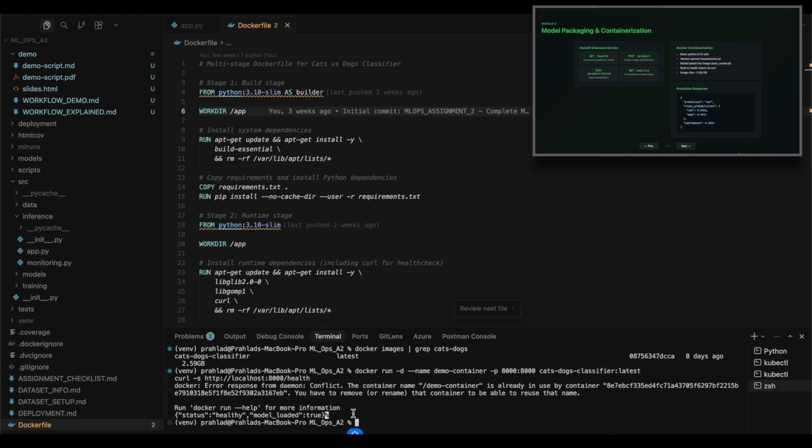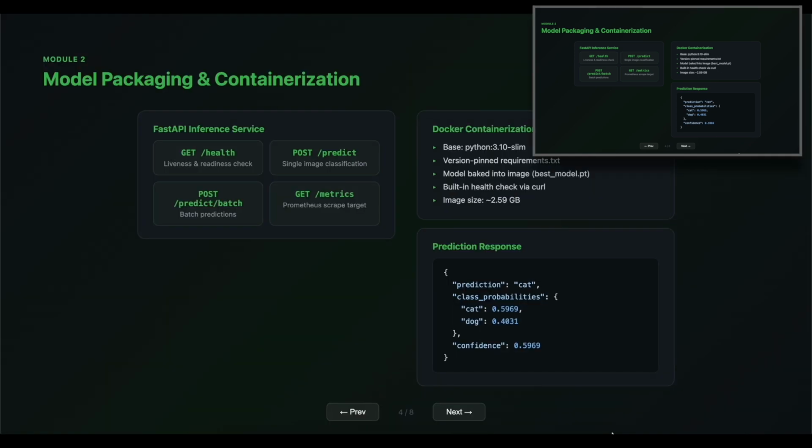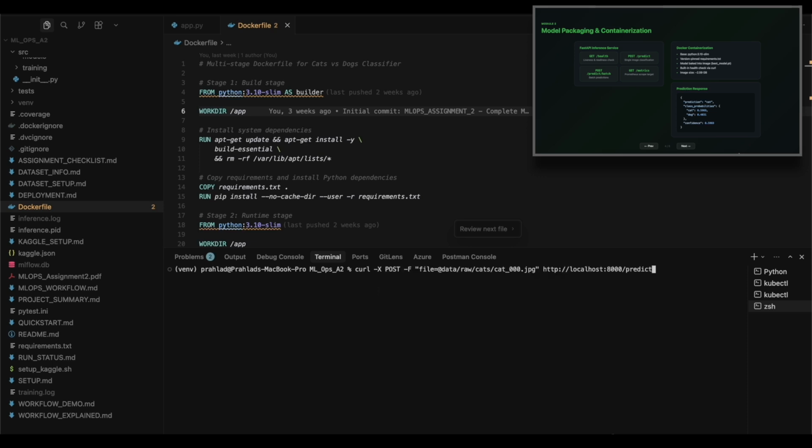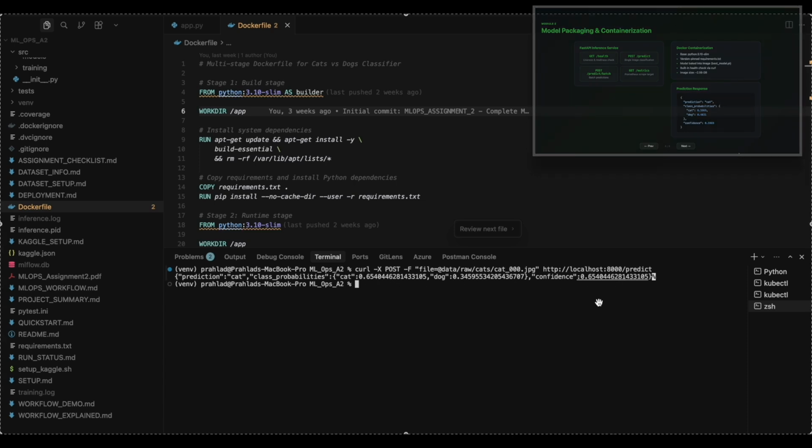Let me spin up a container and hit the health endpoint. Status is healthy, model is loaded. Now a real prediction. I am sending a cat image. It correctly predicts cat with a class probability.